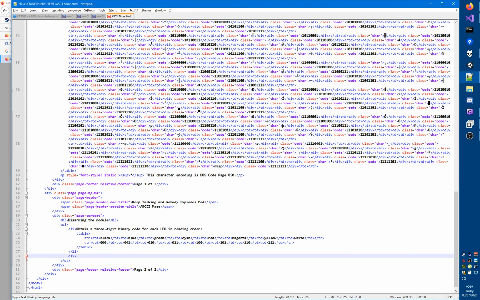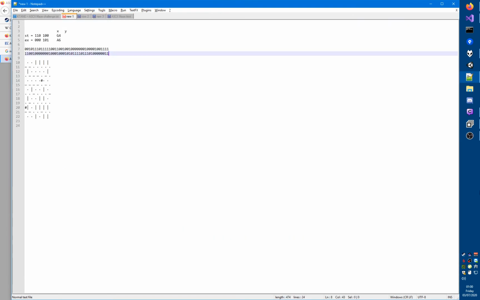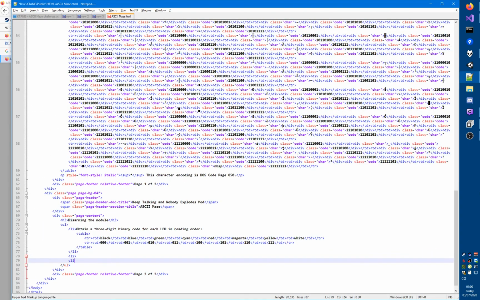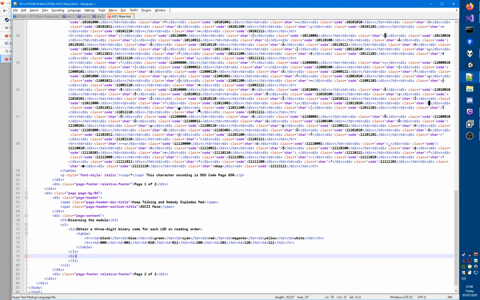So the next thing I think I want the user to do is to obtain the vertical and the horizontal. So the vertical walls first. Okay, so /li. So take the 7th to 48th bit.